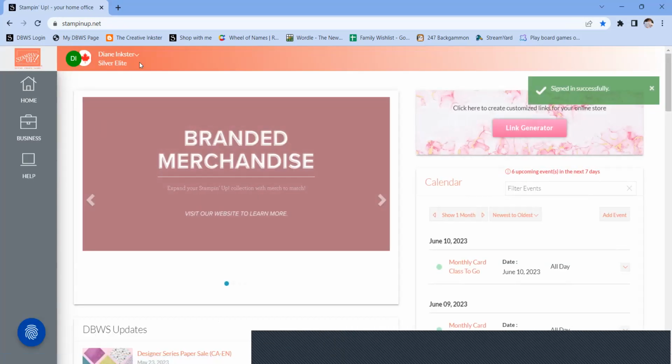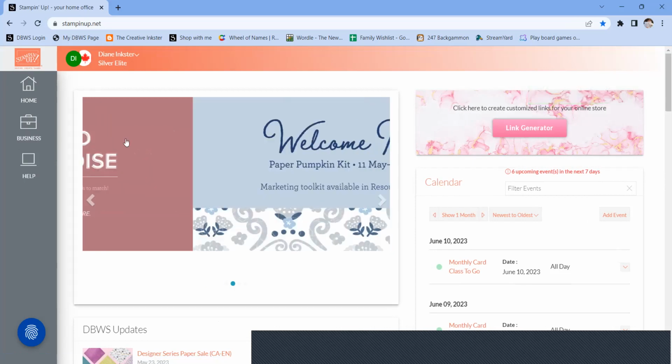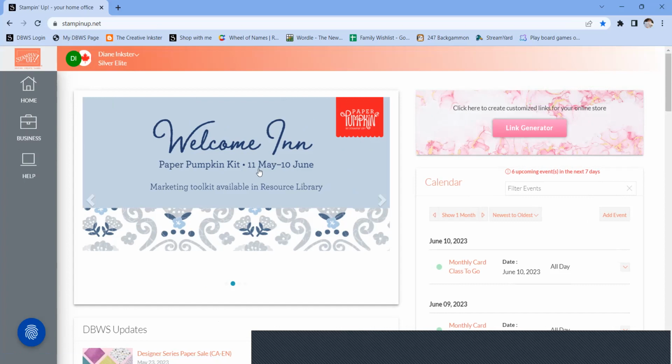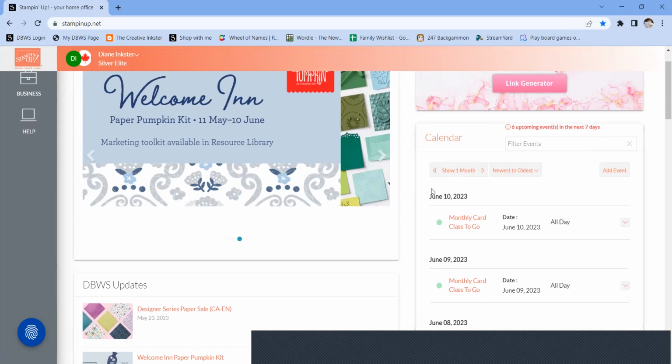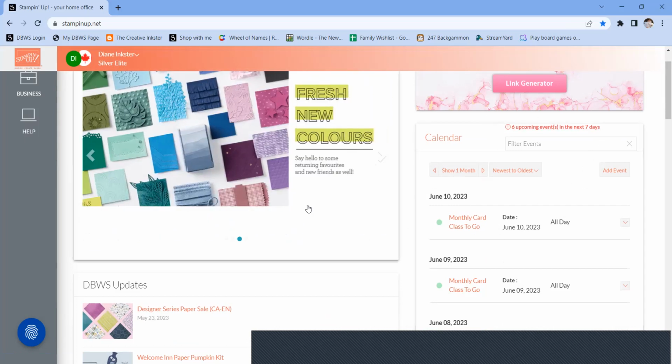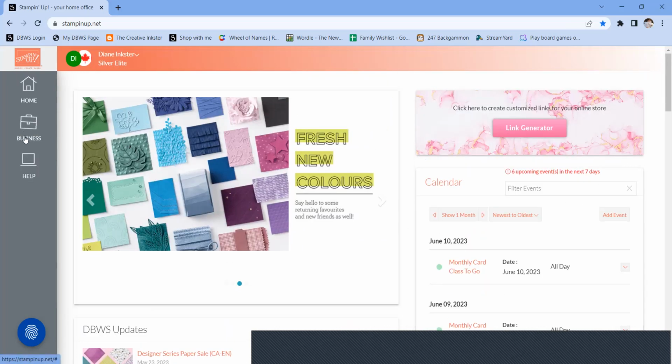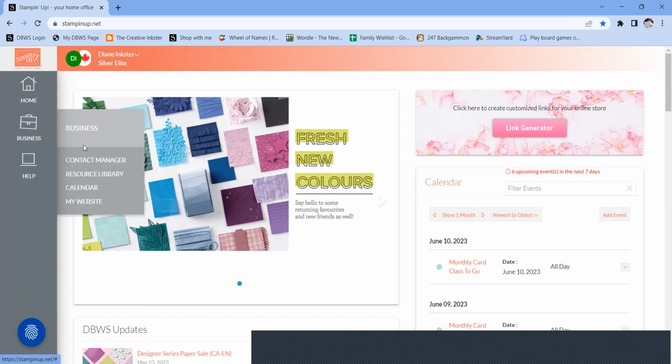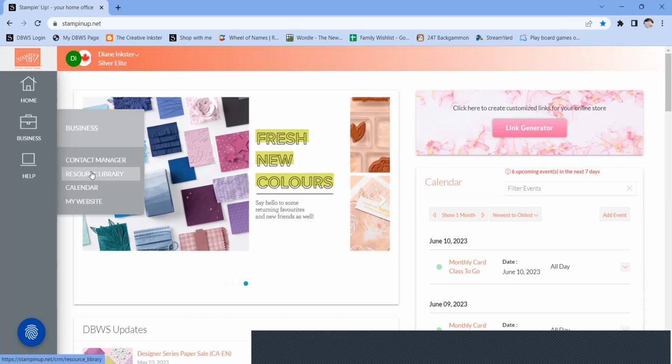You'll see your name at the top, your title, and the country that you're in. The first page that you get to is the home page, and you'll see this is where the link generator is, and we can talk about that. This is where you go in to do some work in your calendar. But what I want to look at is under business. So I'm going to click business, resource, library.